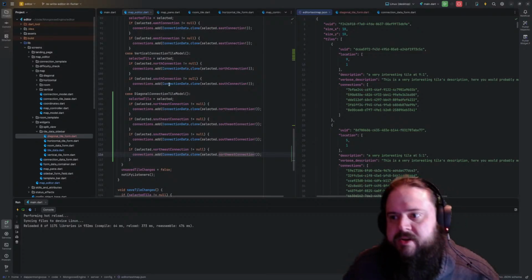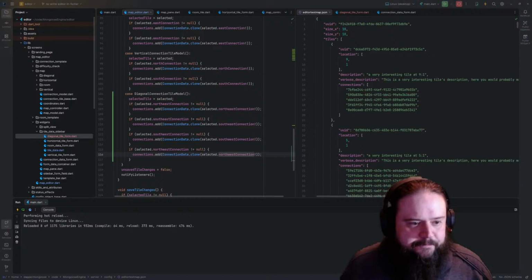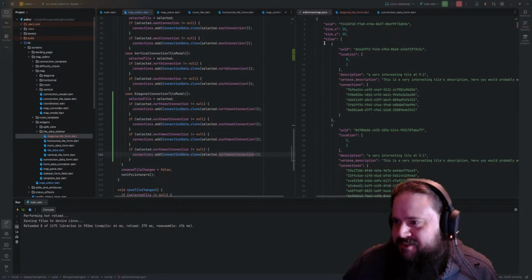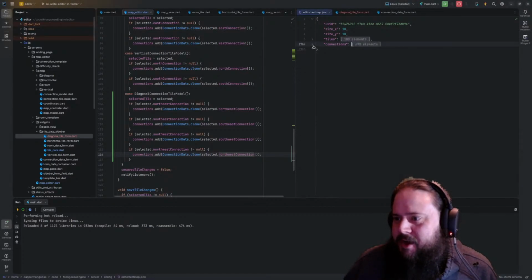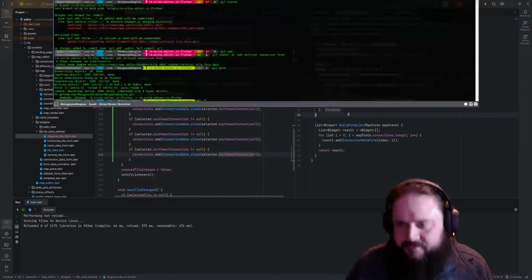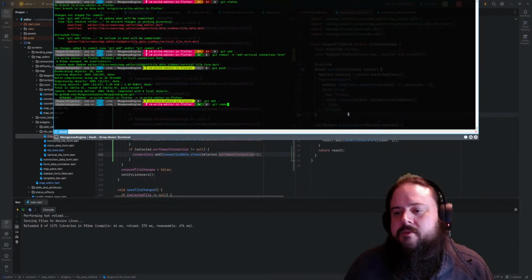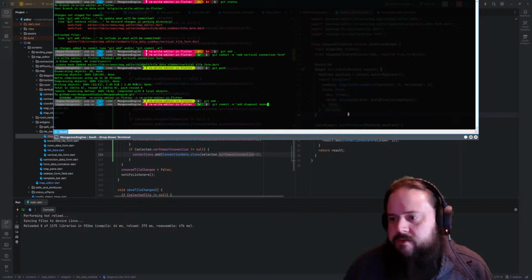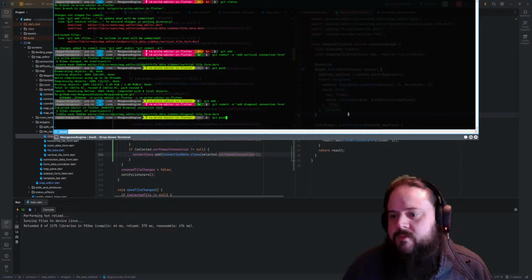All right, we need to get deleting working next. JSON? Is that the cause of your upset, your stomach upset there? All right, here, add diagonal connection form.